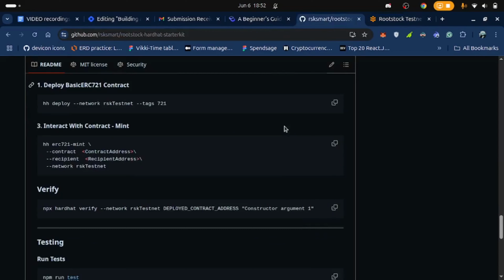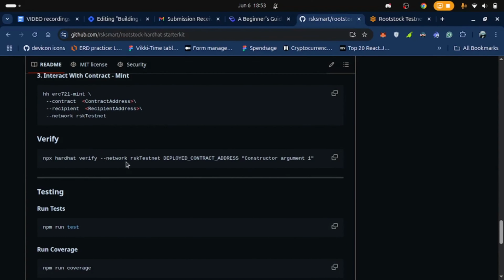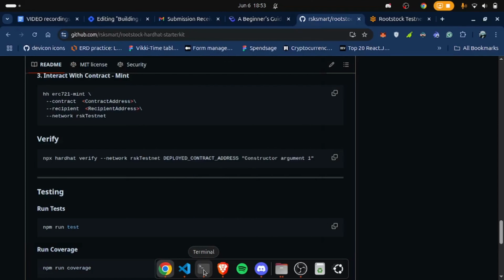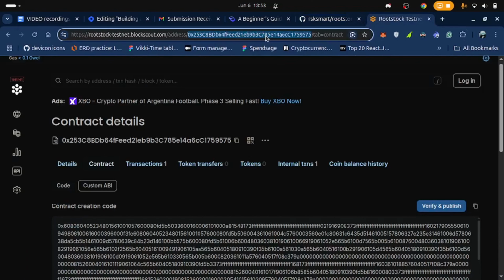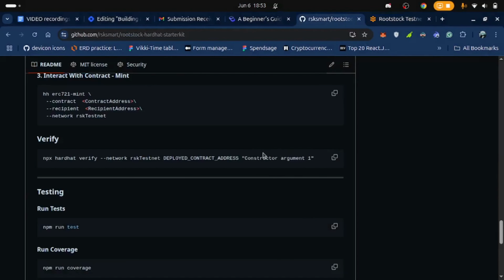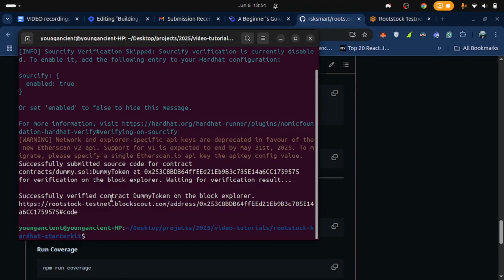So how do we verify the contract? We can see here from the documentation: npx hardhat verify, then the network as RSK testnet, and then we paste the contract address that we copied. If you had constructor arguments, you'd pass them in the form of a string. All right, so we press enter, give it some time, and it's a successfully verified contract.